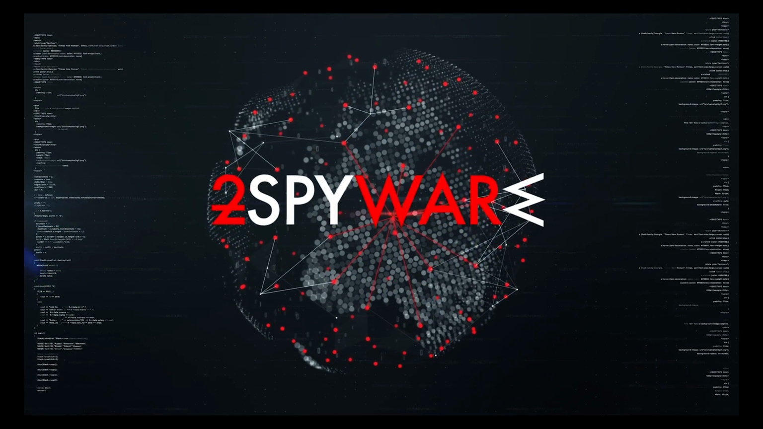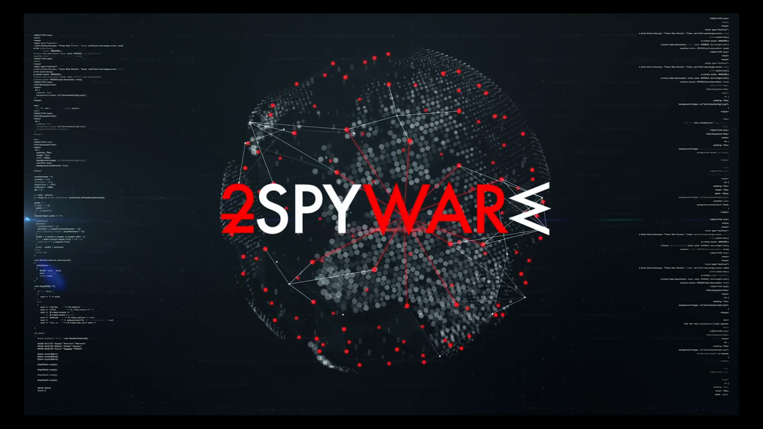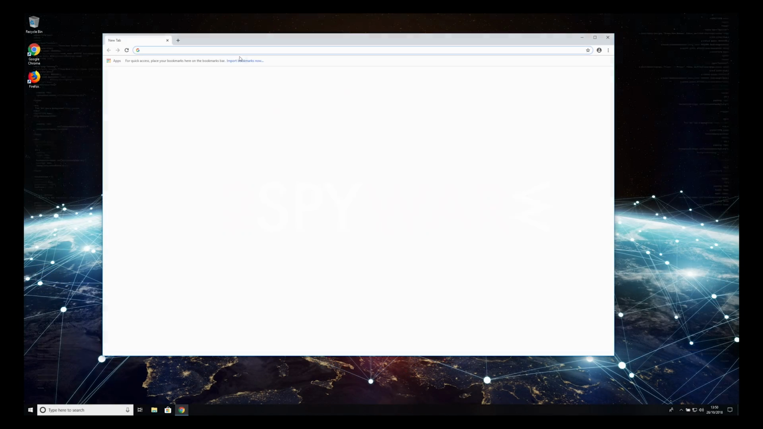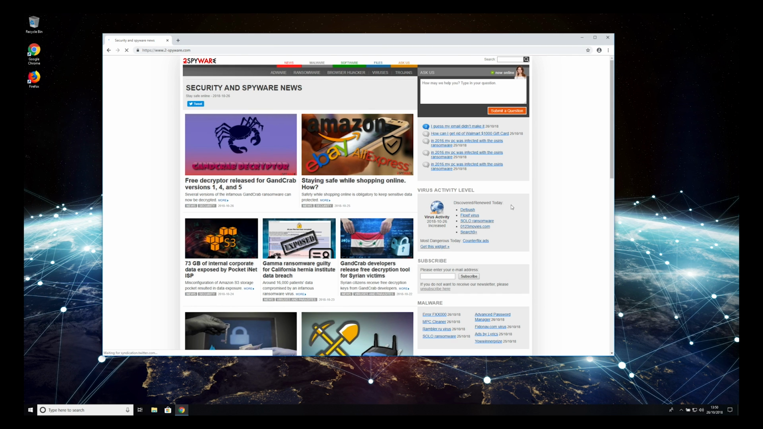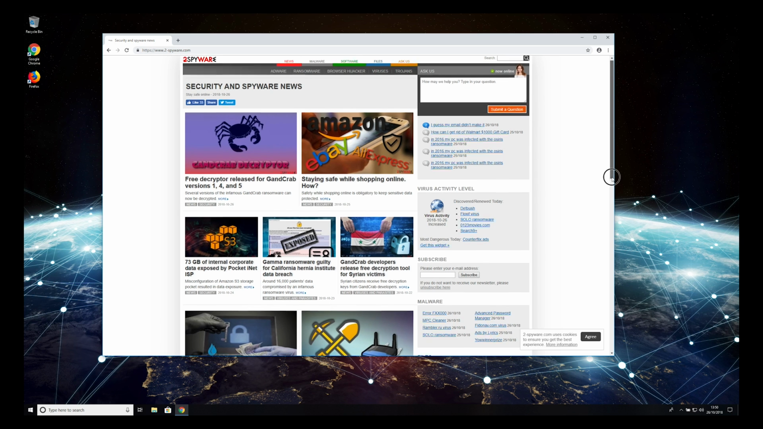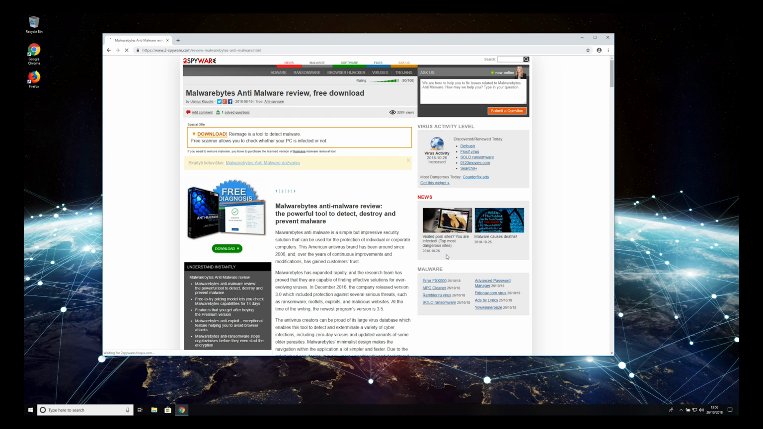However, it is highly recommended to scan your PC for any malware that could have appeared with the Web Companion. Open your browser, type 2-spyware.com and press Enter. Scroll down and find the Software widget on the left side of the site, and press on Malwarebytes Anti-Malware there.